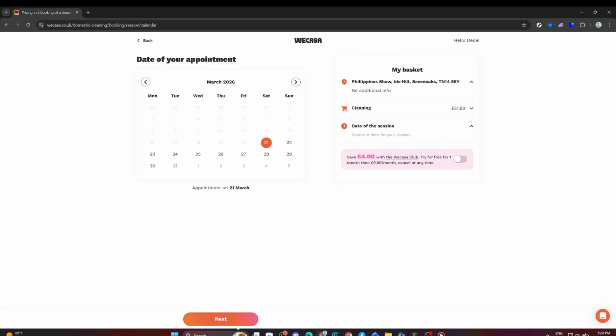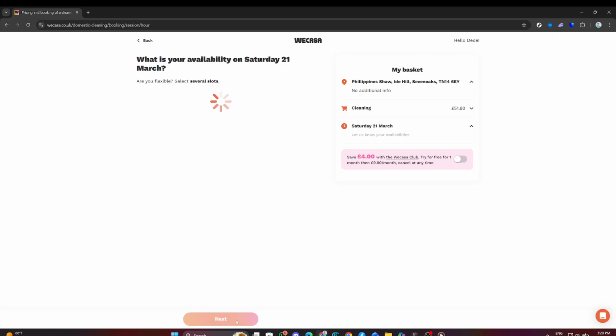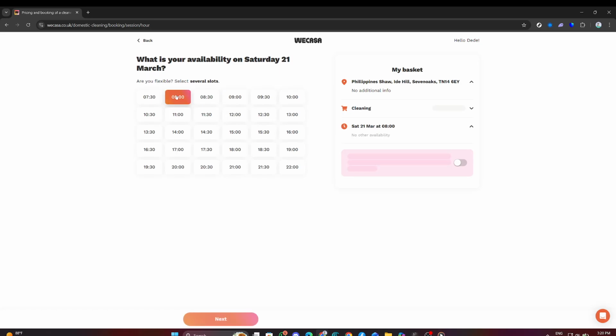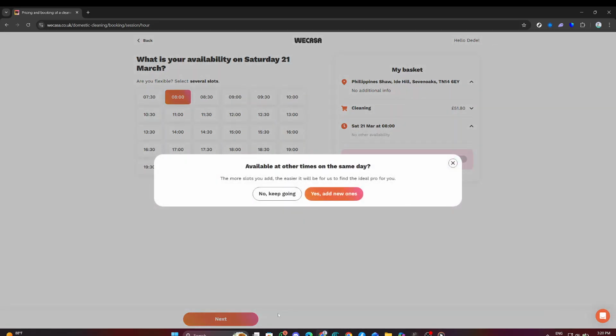Now it's time to pick the frequency of your appointments. You can select how often you would like the cleaning service, such as weekly, fortnightly, or monthly. Choose the option that best fits your needs. After finalizing your frequency, review the pricing details that appear on the screen to ensure it aligns with your budget.